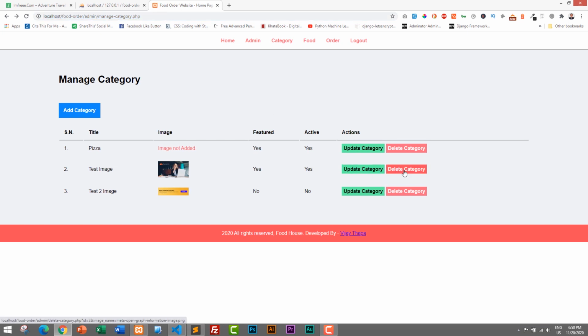If I hover over the delete button, at the bottom you can see the image name as well. Whenever we have an image name, it will be shown. Whenever we do not have an image name, it will be empty. And we are also getting the ID value, so we are passing ID and image name through our URL, which is the GET method.